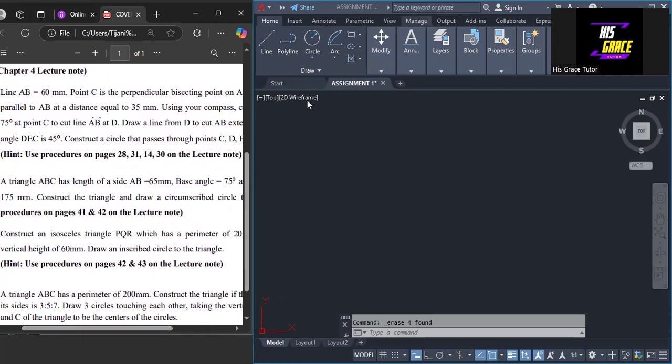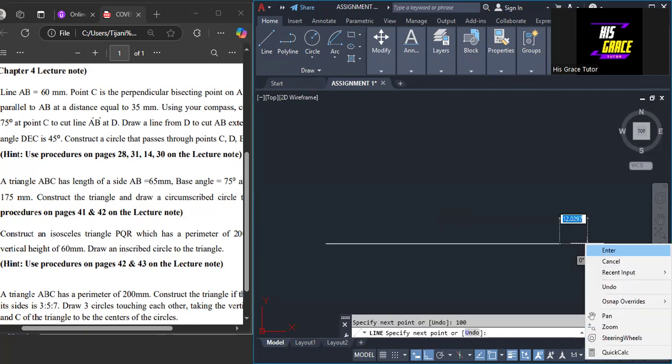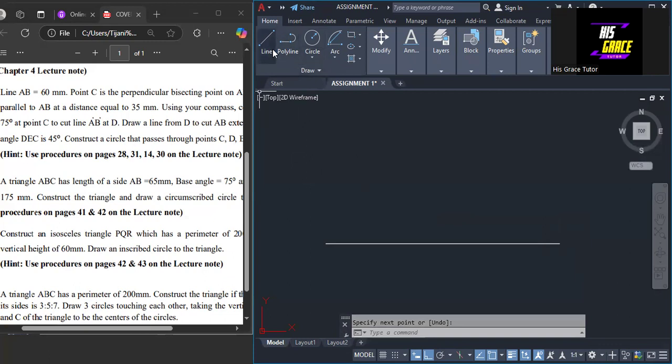So let's start. We need to put on the auto mode. Then we click on line. Then we draw a horizontal line of length 100 millimeters. You divide the given perimeter by 2, so then we have 100 millimeters. So enter.